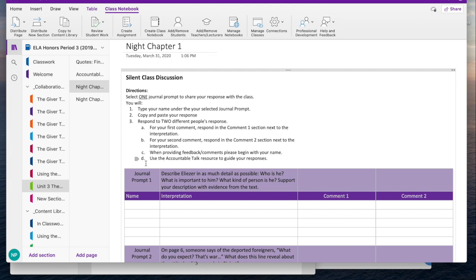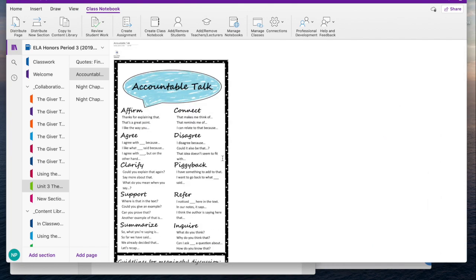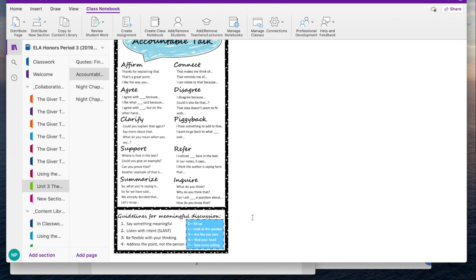You can use the Accountable Talk resource to guide you with your responses. That's on a separate page right here. So Accountable Talk, and you have the poster that we used in the class to help you respond. Guidelines for a meaningful discussion are still really important here. You want to make sure that you say something meaningful.